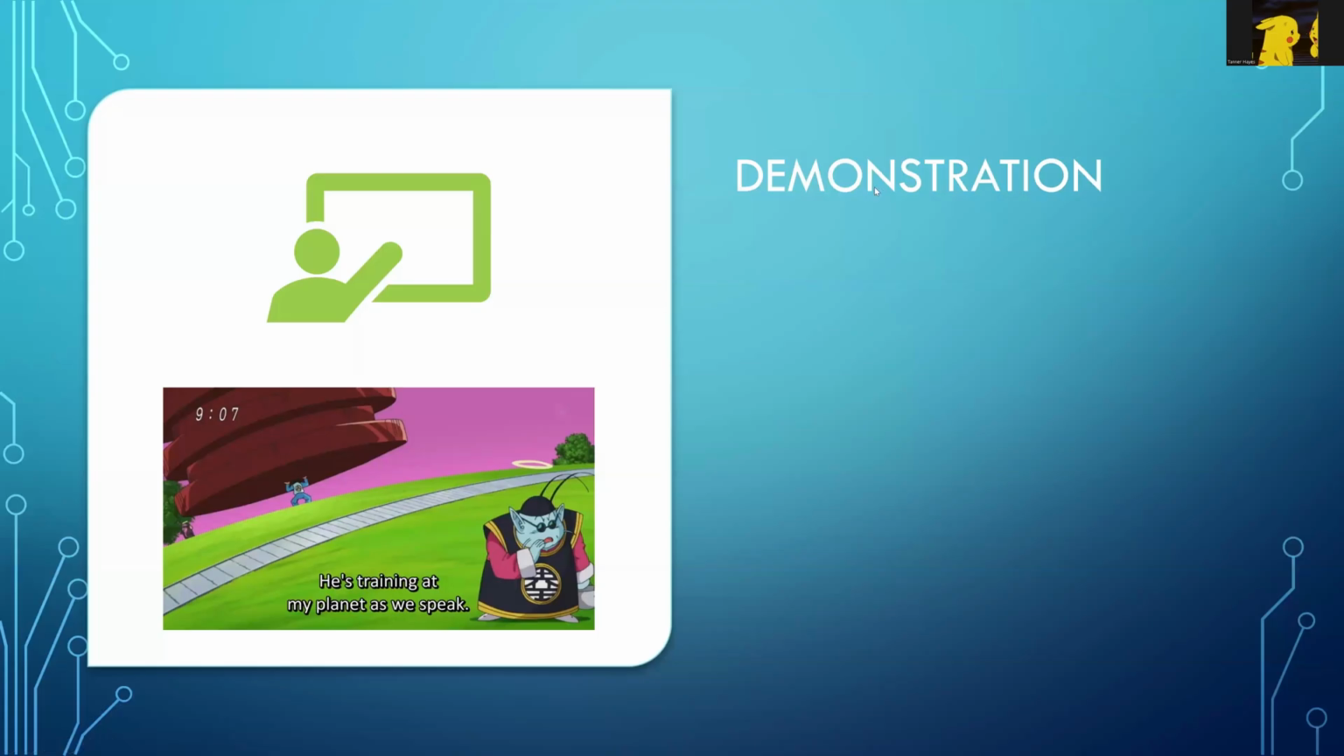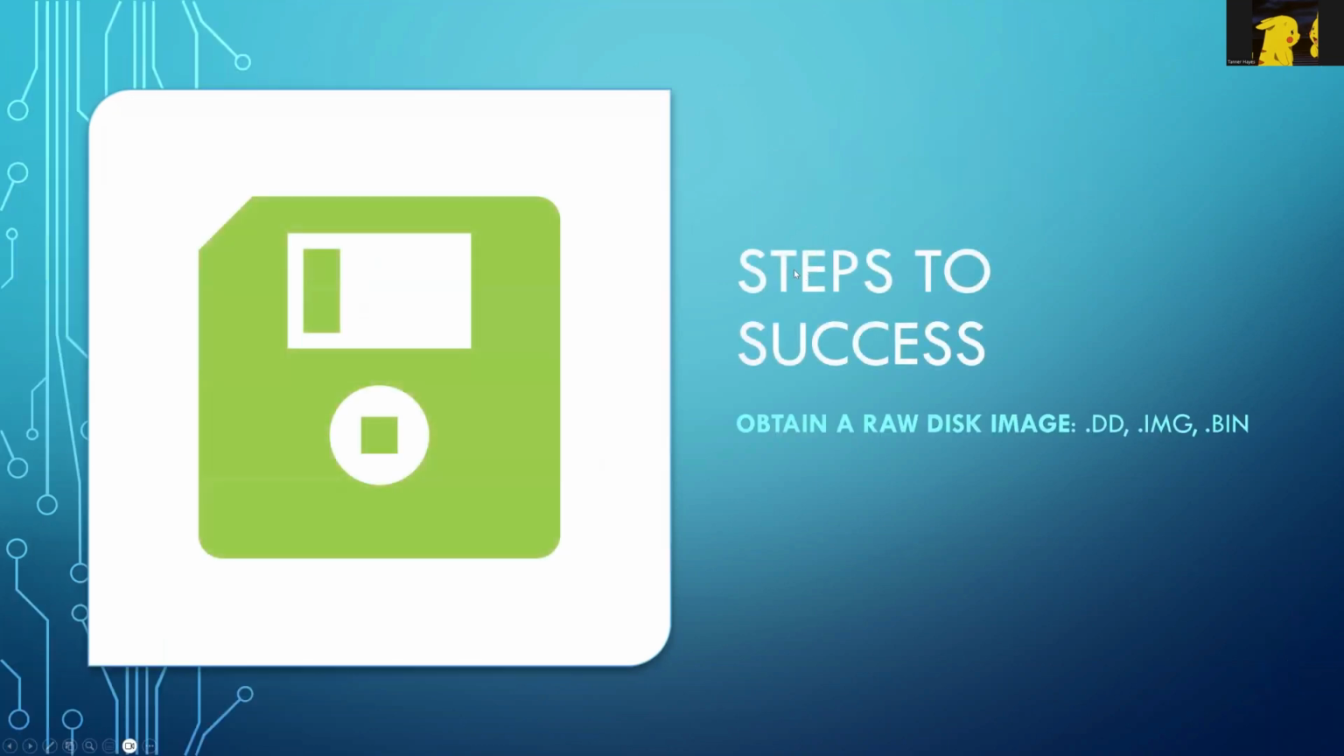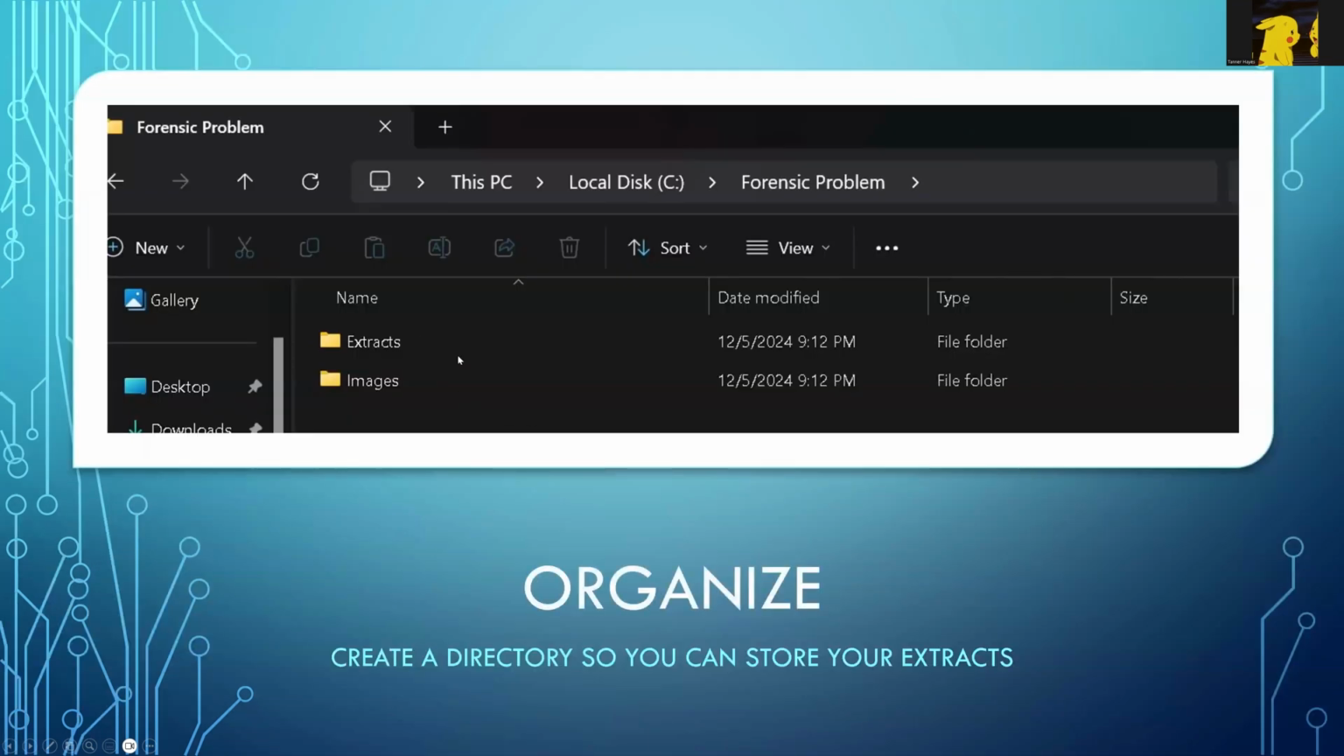Okay, so that was just a brief overview of Autopsy. I could spend a long time going over exactly every use of Autopsy, but that would take a while. So let's just go over some of the basics again and summarize. So, like I said before, here's your steps to success. You want to make sure you're obtaining a raw disk and then checking the hash value of that. Create a directory. So organize your stuff and then store your extracts. Make sure you're storing this safely and securely.